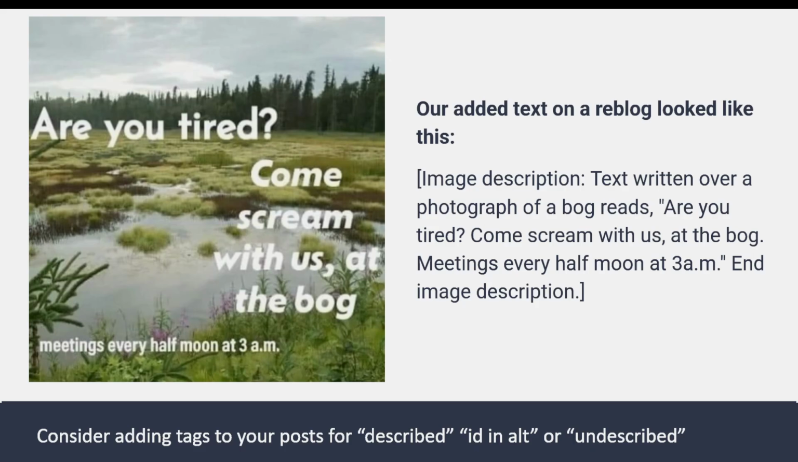Some people use ID instead of image description. Some people don't bother with the brackets. Just make sure it's clear you're describing the image and where the description ends. It's also best practice on Tumblr to then tag your post something like described or image described. On the flip side, if you're going to reblog something without an image description, it's best practice to tag them with something like undescribed.